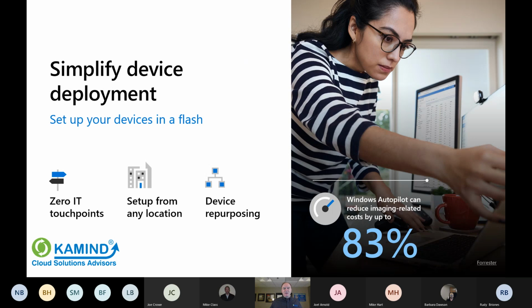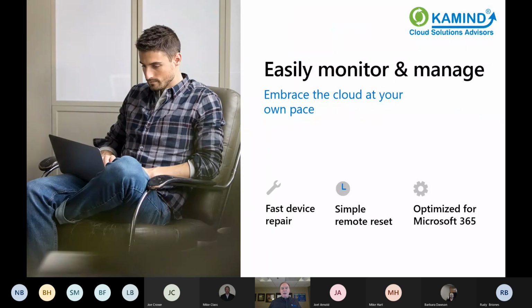You have business policies that change. So traditionally, you want to change your old image. Well, guess what? Now you just change the profile and you push those new changes directly out to all those devices that are managed that way. And so it gives you an easy way to manage and monitor those devices.